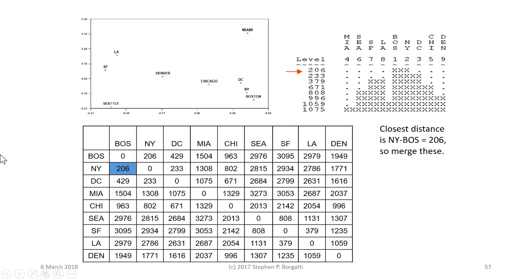So once it's clustered them together, it now has to create a new distance matrix that reflects a different set of objects, because Boston and New York are no longer distinct objects. They're one thing called Bosnia. And it's got to work out, well, what's the distance of Bosnia to DC? Because Boston was 429 and New York was 233. What is the distance of the combined object?